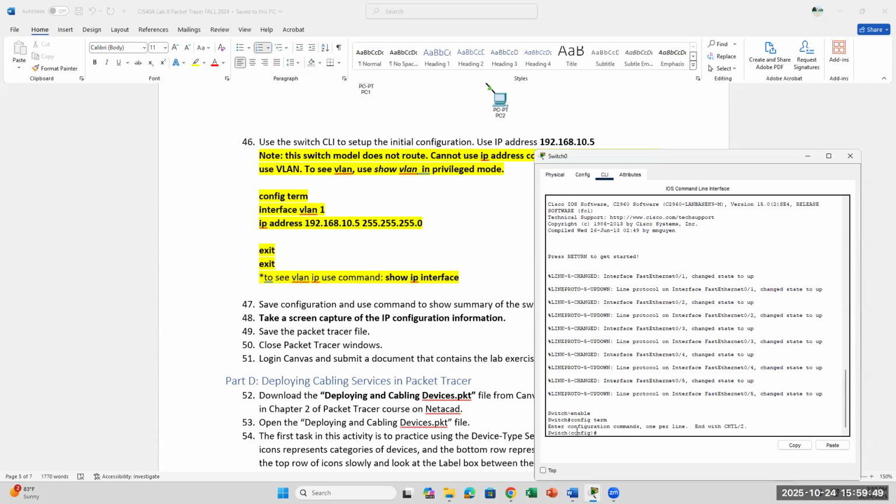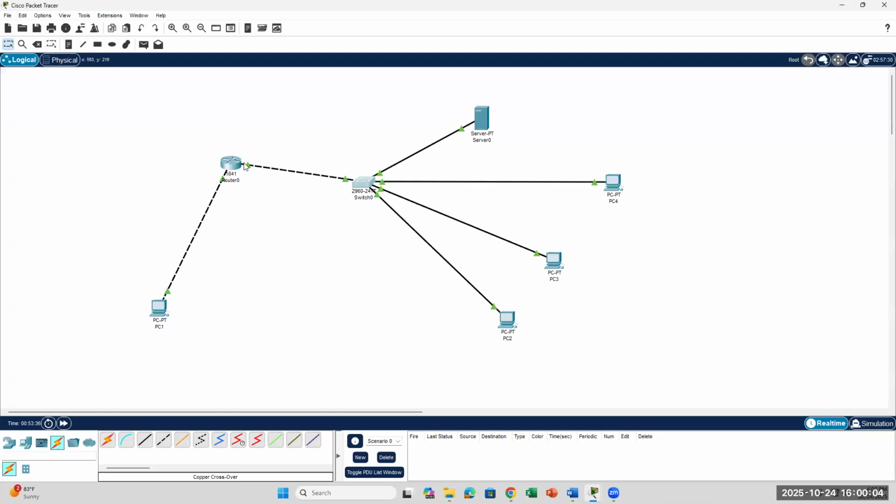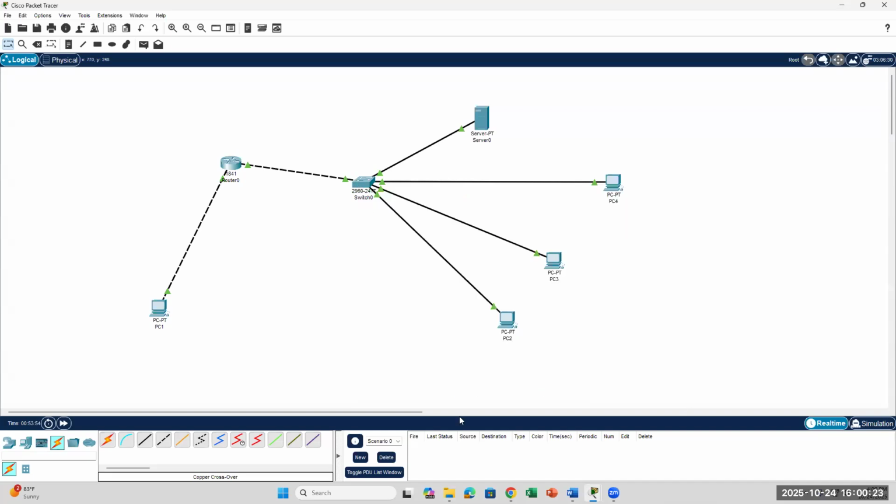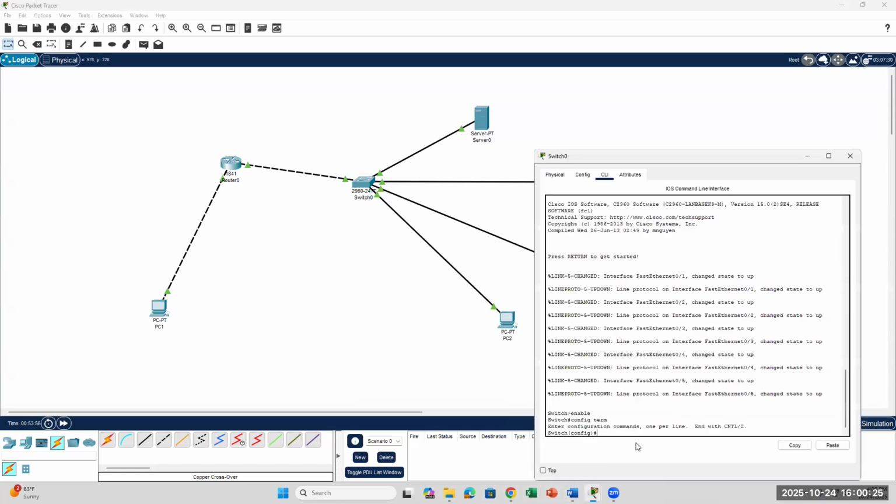Right? So enable and config term gets you to the config mode. But let's say that I want to configure the fast Ethernet port on the switch. You can hover your mouse over the switch and it lists all the ports, right? So let's say that I want to configure the fifth port in my case, because I added the router in the fifth port, or the first port, for example. Whichever port that you want.